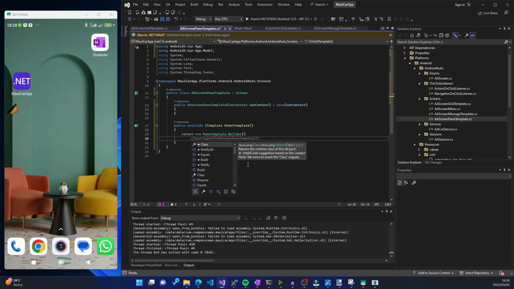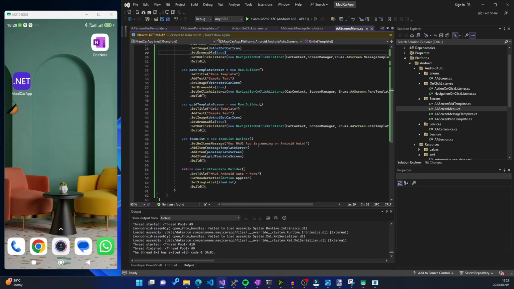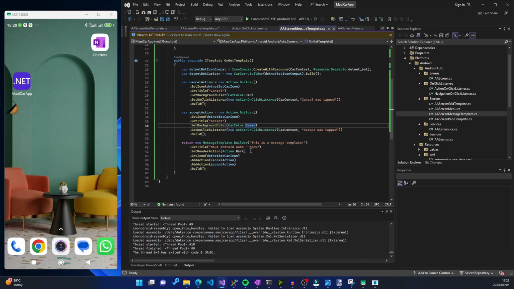.builder, and again we can carry some of our, let's rather carry it over from the message template. So copy over the title and header action. I accidentally copied the icon here as well.